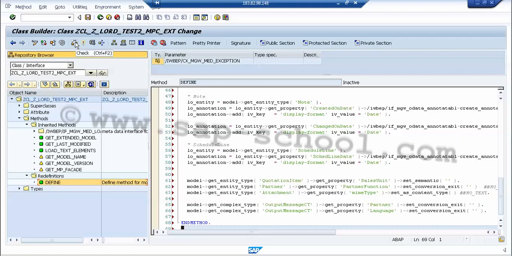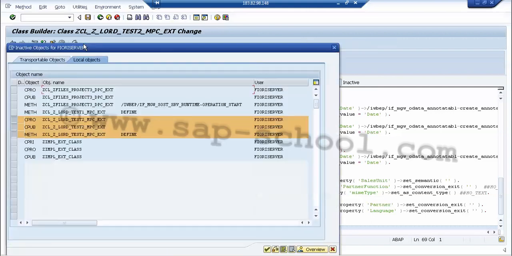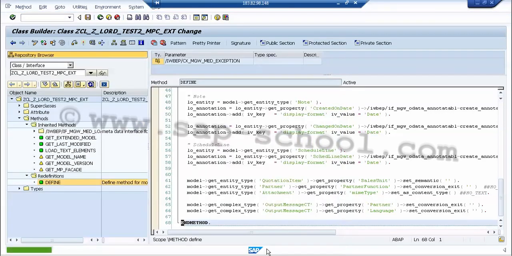Sorry, this one we have to check the consistency, and once done we have to click on save, and then we have to activate this method. We have to just click on the check mark. Now once this is activated, we have to register our extended OData service.